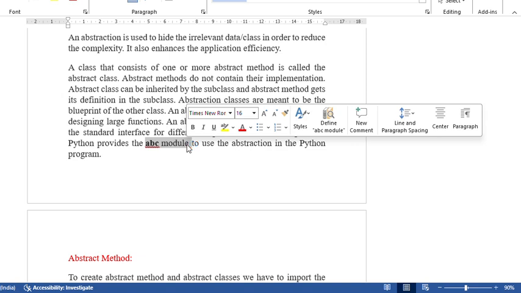What is this ABC module? A stands for abstract, B stands for base, and C stands for classes. So ABC is the abstract base classes module. We'll be using this ABC module to achieve abstraction in Python. Normally Python cannot support abstraction, but we can use the ABC module to achieve it. Now you understood?